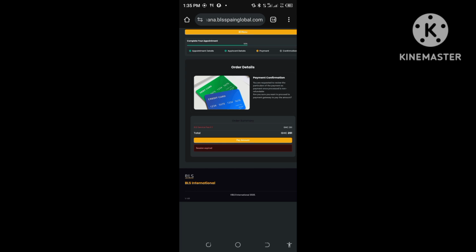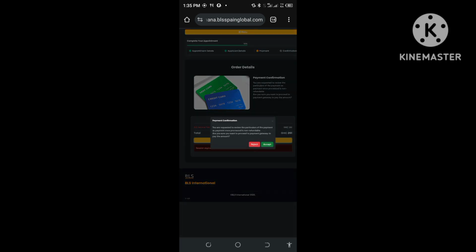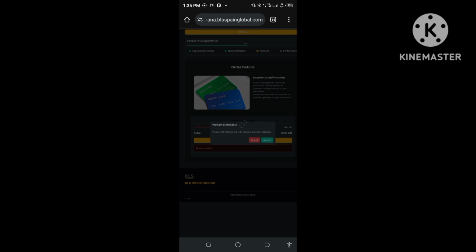So this is the whole process on how the new BLS portal system is working for an appointment. Is that okay? If you have any question, don't hesitate to comment in the comment section below. I'll be glad to assist you.